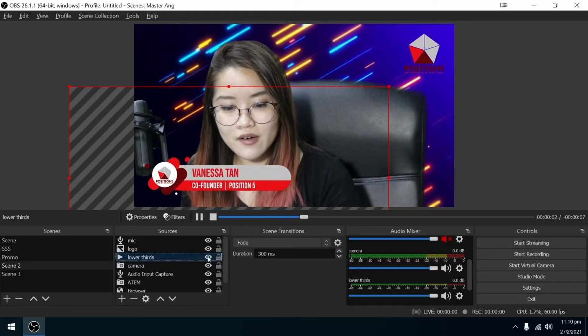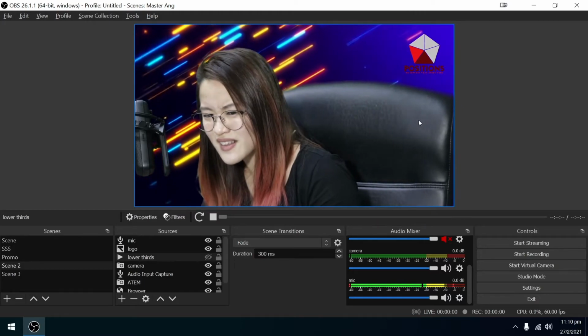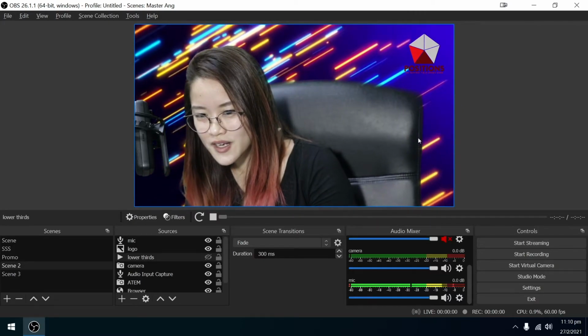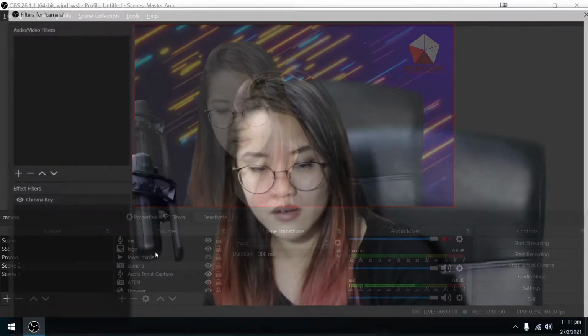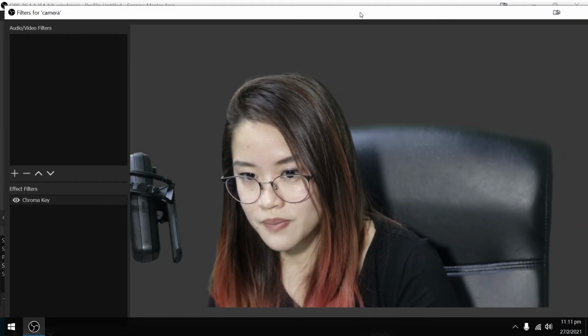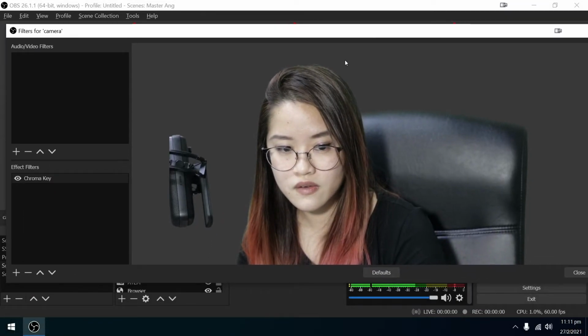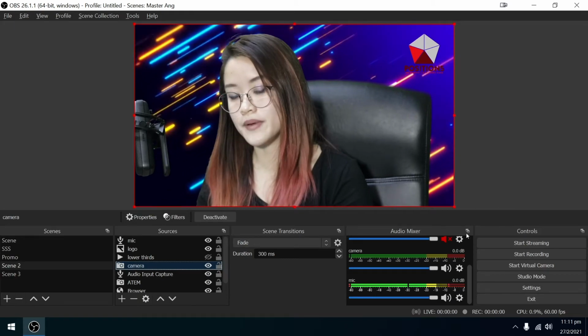Okay. Right now, I do notice some problems for the green. You can see my chair is fading away into the background. Again, I'm going to go into the camera settings, go to filters. I can see at the side, it's a little bit feathering. I think I'm going to adjust the smoothness. So let's go into chroma key and make it a little bit less smooth. We'll probably bring up the similarity a little bit. Go ahead and close it, and yeah, it looks a lot better now.